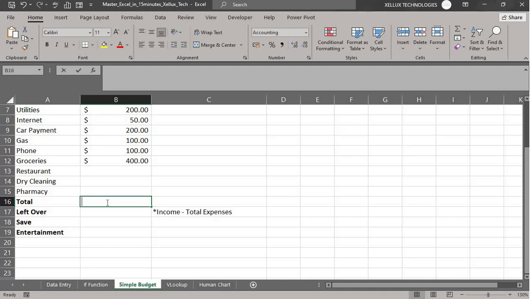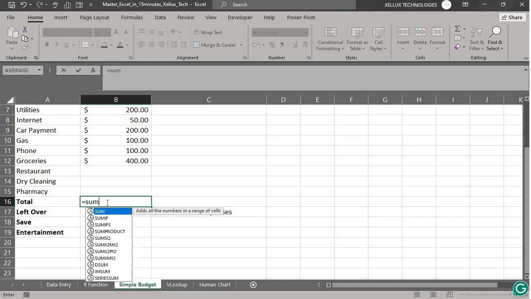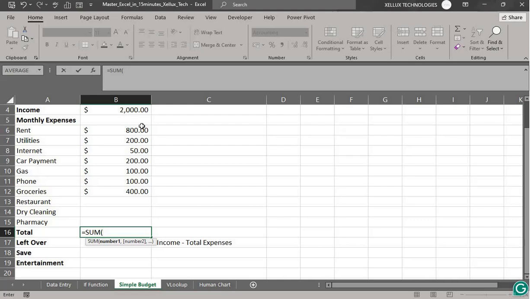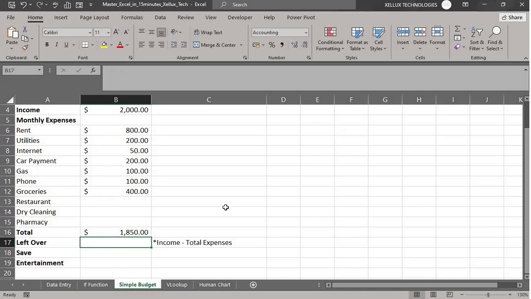I'll just press equal to sum. I'll press my tab key. Then I'll just go up, start from my rent, and write it down to grocery. I'll press enter. Okay. So that is our total there.